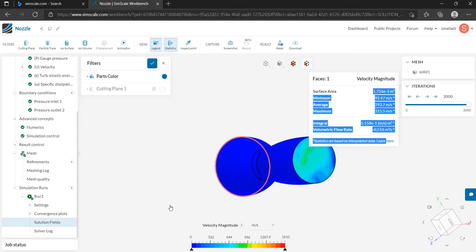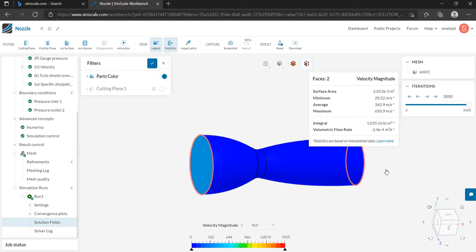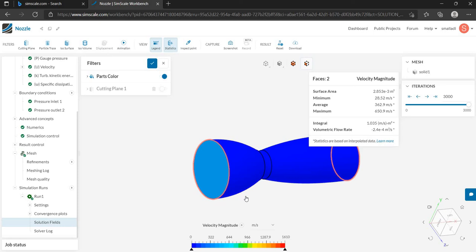Similarly, click on the outlet face. For the outlet face, again you can see the minimum maximum velocity magnitude, volumetric flow rate. In this way, you can see at the inlet and outlet what is the maximum and minimum pressure and velocity.